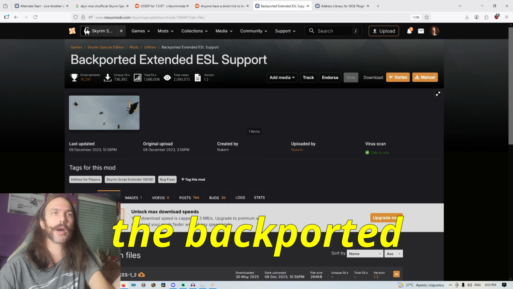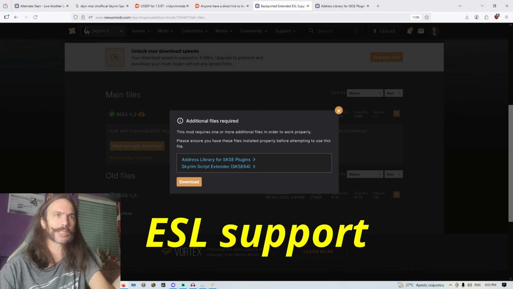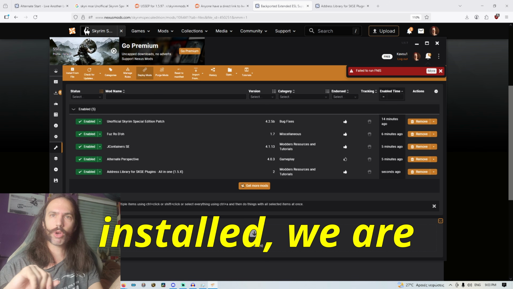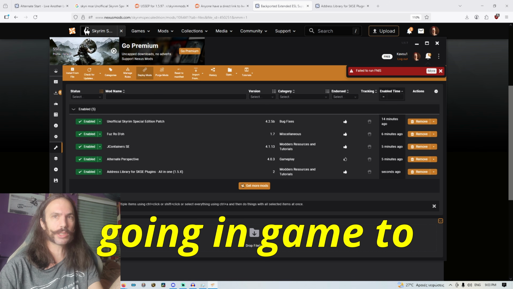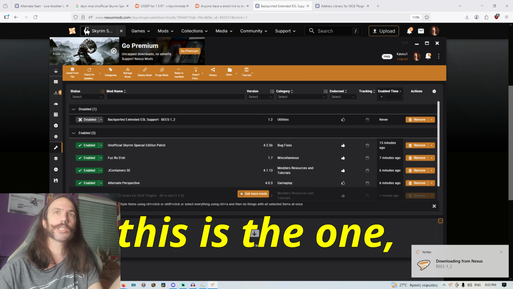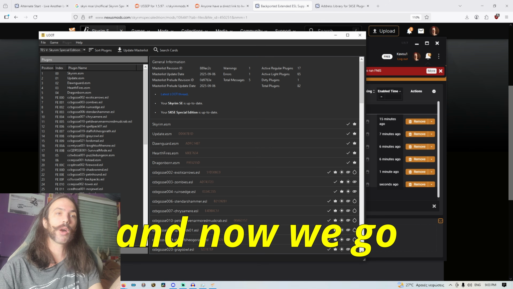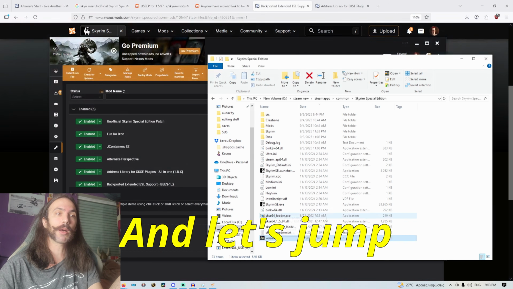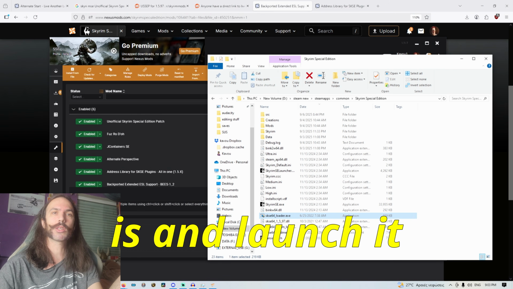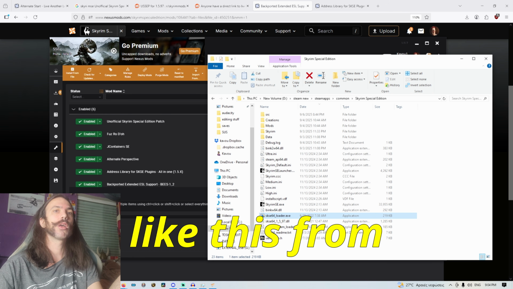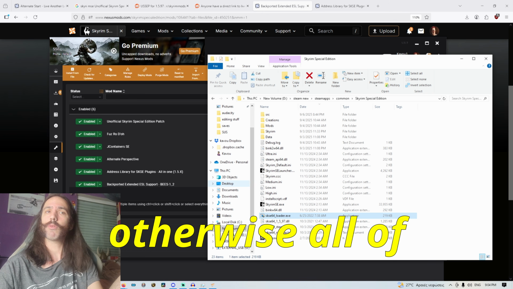Now we go back to the Backported Extended ESL support and click mod manager download. Once this is installed, we're going in game to check if our mods are working. Here it is, it's called BEES, this is the one, enable it, and now we go where LOOT is and we click sort plugins, and let's jump to where our Skyrim is and launch it with our script extender. You always want to launch Skyrim like this from your script extender, otherwise all of the mods we're going to use will not take any effect.